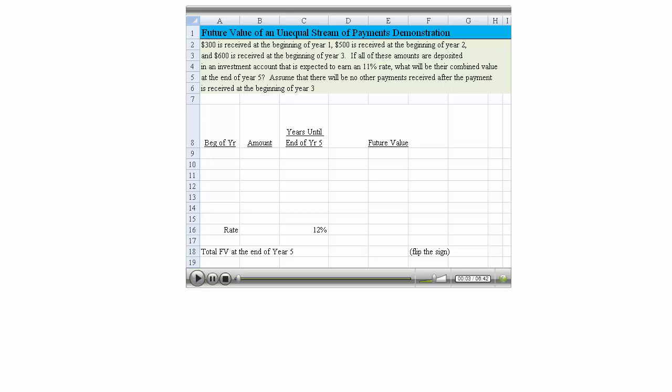Hi everyone. Let's take a look at this brief web-based demonstration where we will compute the future value of an unequal stream of payments. One thing I want to do is format this and make this centered. Okay. The problem appears in the light green-gray color in front of you.